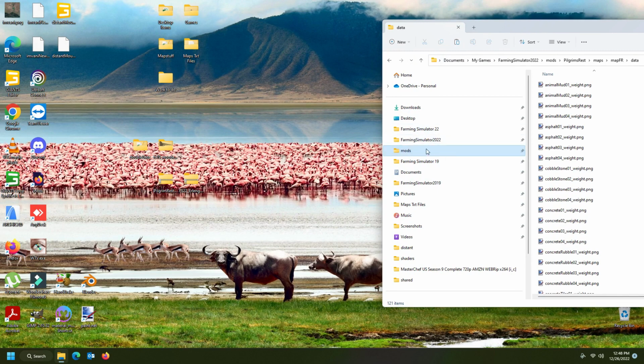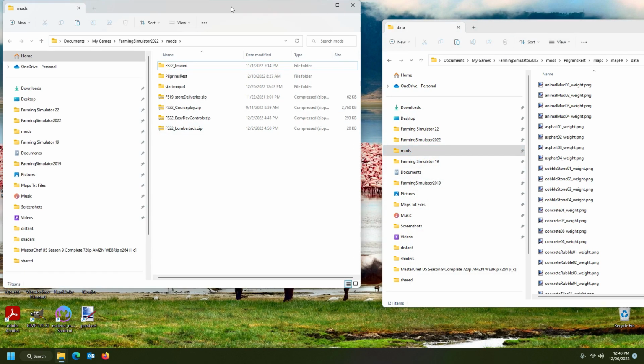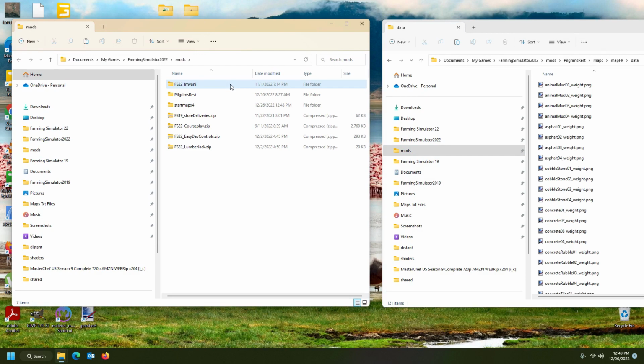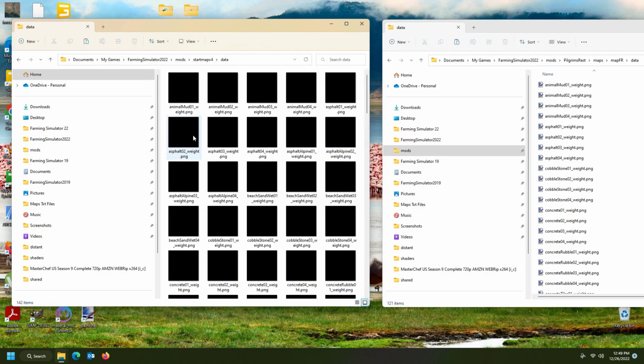Then let's create a new folder in a new tab. Open a new window. Sorry, not a new folder, a new window. And on this side, obviously my new map, the 4x map. All right, so here we go.